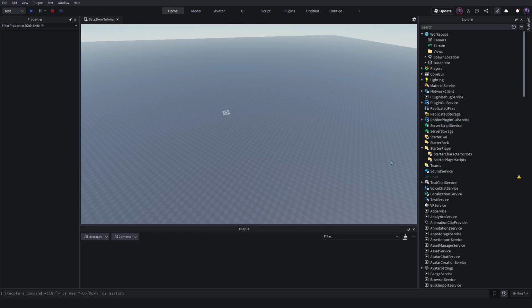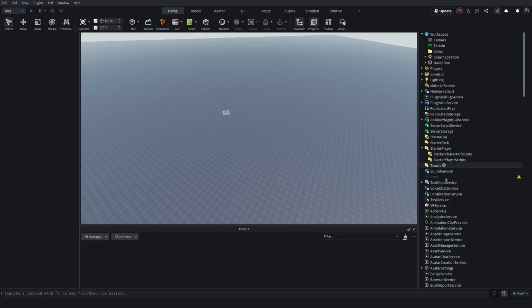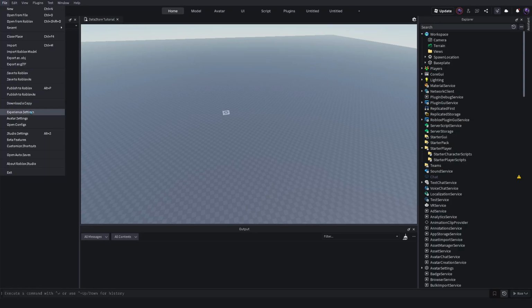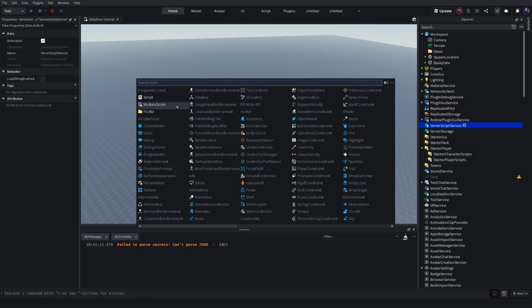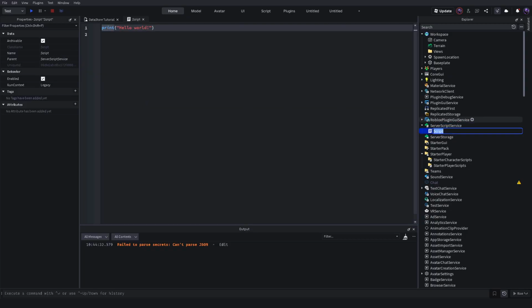So first, what you want to do is create a new experience. Go to your experience settings, then security. Make sure you have Enable Studio Access to API Services on. Essentially, this just lets you test data stores inside of Studio. It's fine to keep it off as long as you're publishing a game.